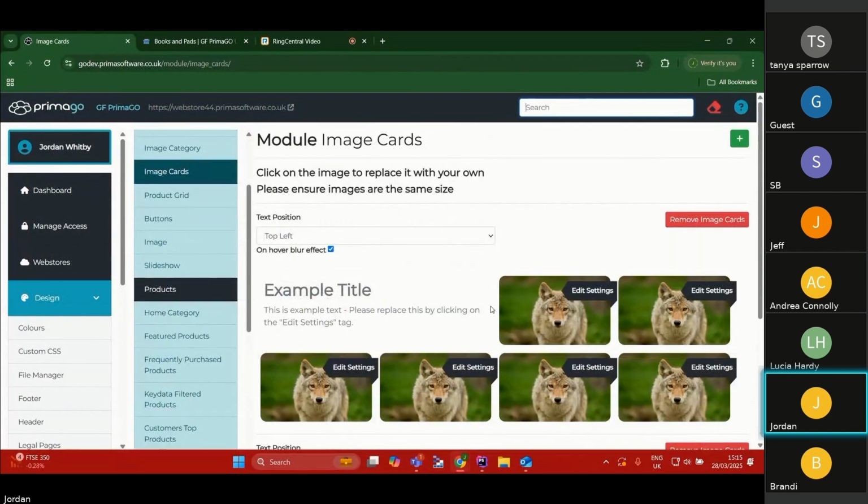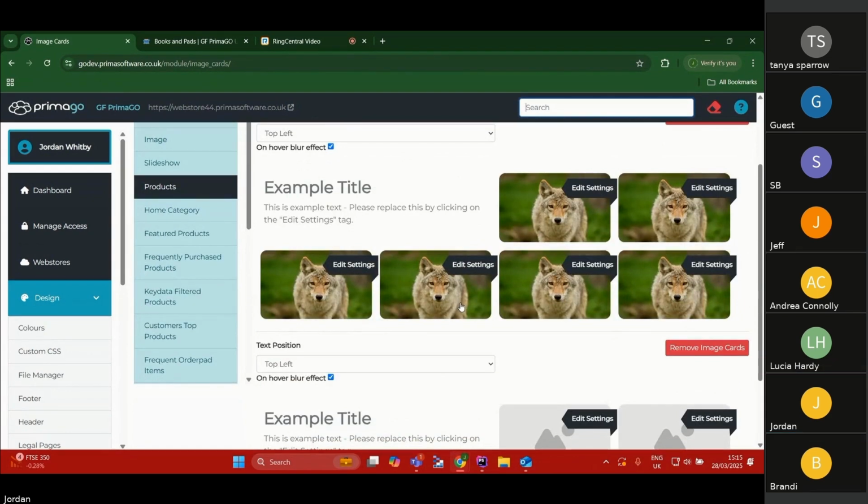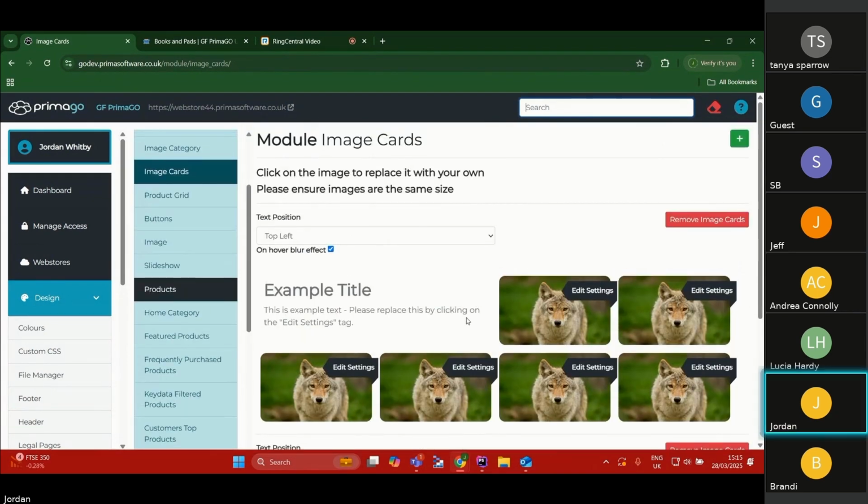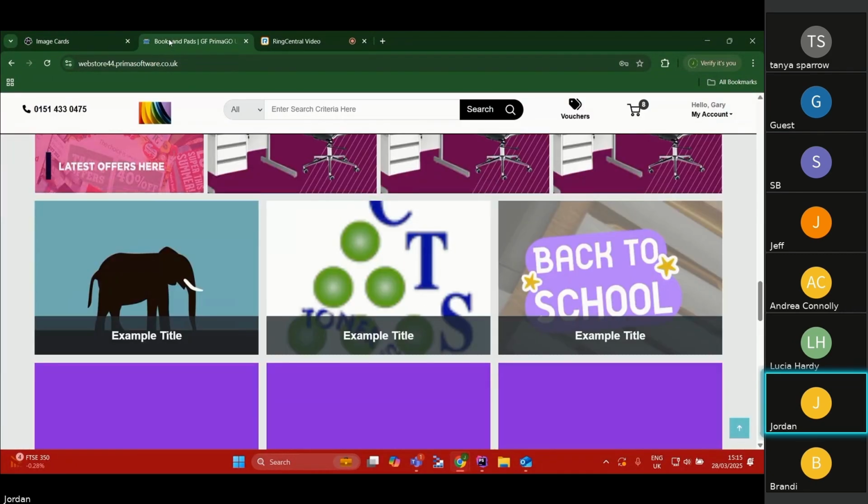I think that's it for the image cards. Just the order reference there. I was just going to say on this, you can use it for pretty much anything you want. You could put a few banners on here. You could advertise some products, etc. It's totally up to you, the options there.